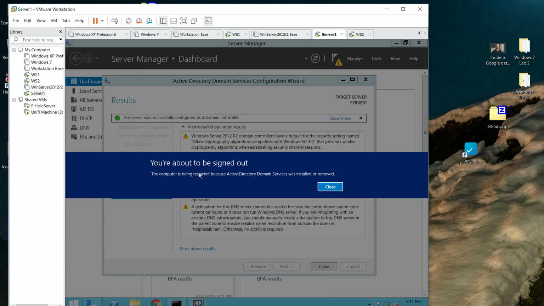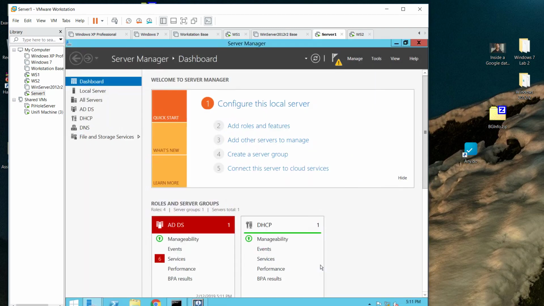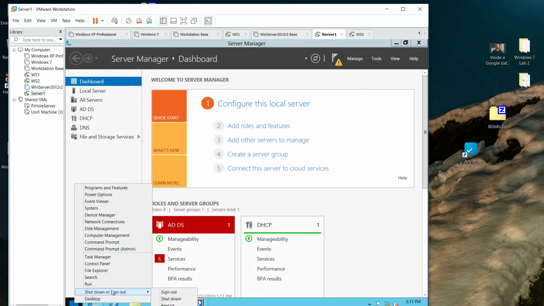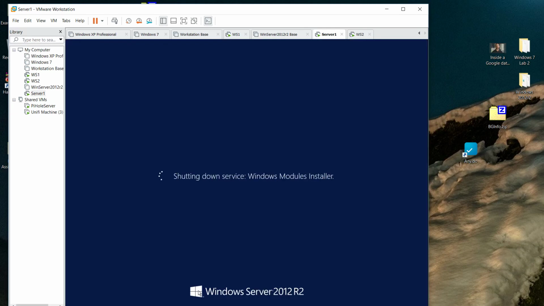All right, so now it's going to say you're about to be signed out. Computer's being started. Yep, no problem. I don't have a problem with that. Go ahead and reboot. There it goes.